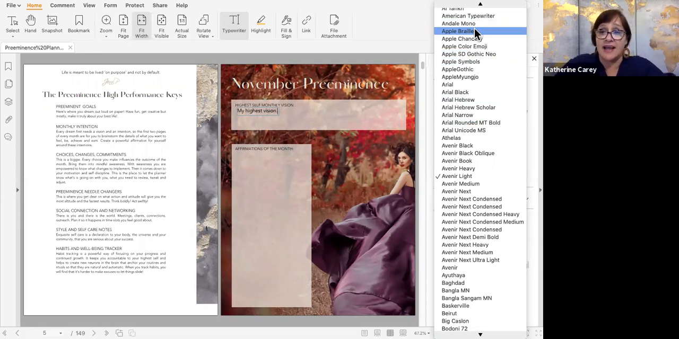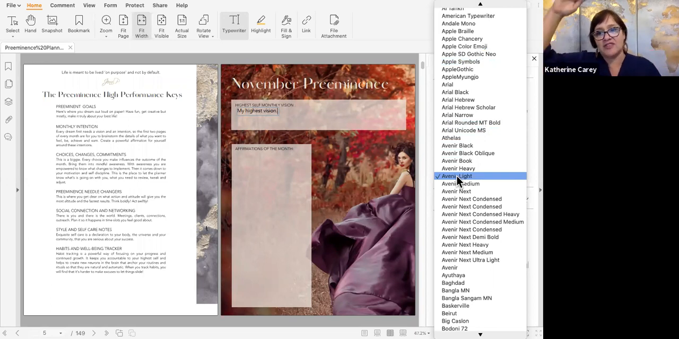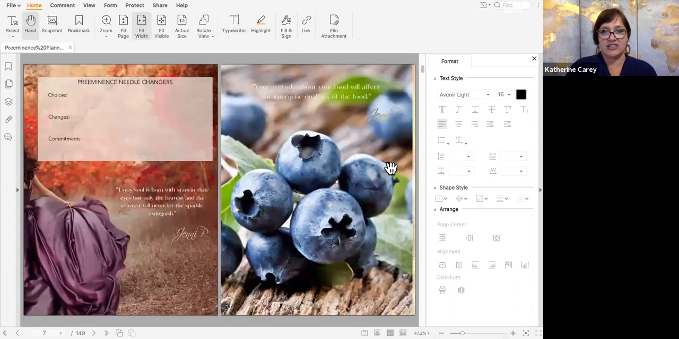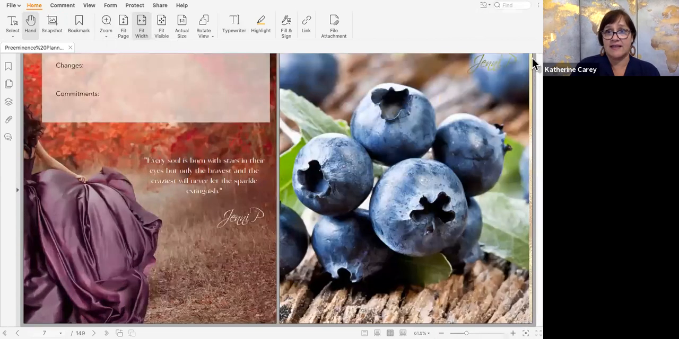And I decided I would choose Avenir Light because I like the look of it. It's just very simple and clean and streamlined. And it's to the top, so I don't have to scroll down every time I want to find it. So I kind of like that. So when you're done, you just want to go back to the hand. You don't even have to unclick this. It's not necessary. You just go back to the hand. And now it's going to let me change pages. It's a little smaller. If you want it to be bigger, you do click that and then it'll be bigger.